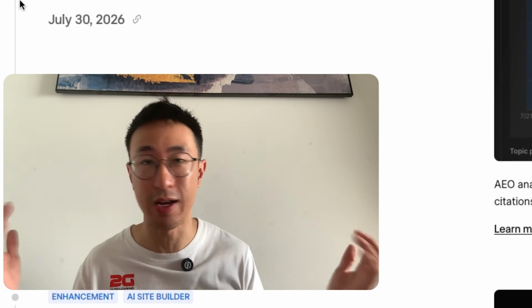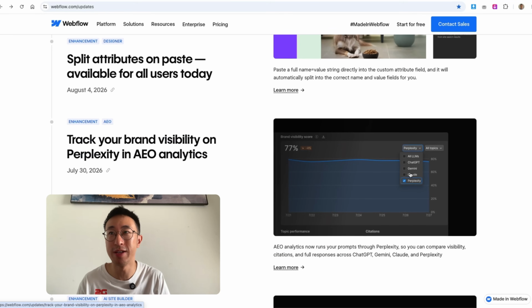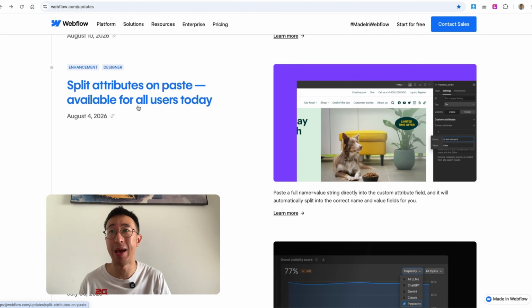Again, there's so much. Like, why do we have to learn this? You know what I mean? But there it is. Next one is split attribute on paste available for all users.